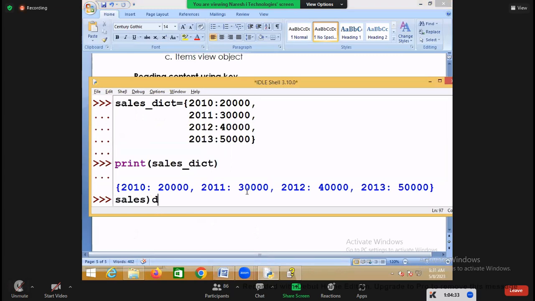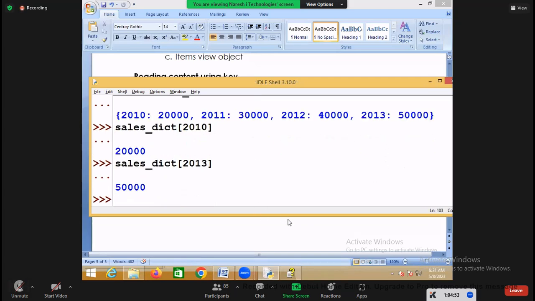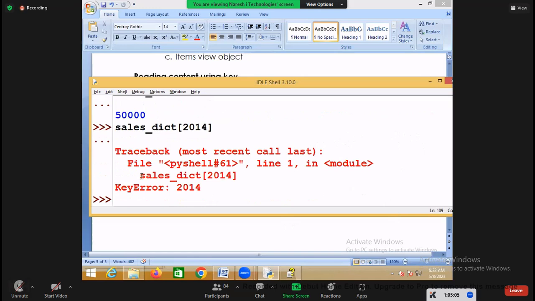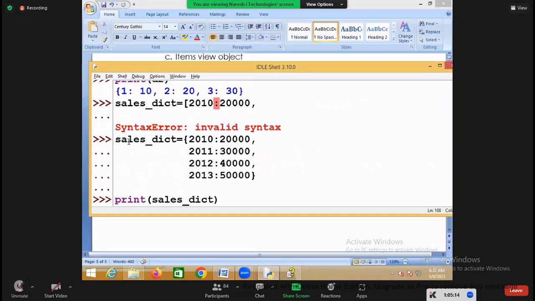Suppose I write sales dictionary of 2010. What is the sales of 2010? 20,000. If I write sales dictionary of 2013, what is the sales of 2013? 50,000. If I write sales dictionary of 2014, does the key 2014 exist or not? Not exist. Then what is the error here? Key error. Because 2014 is not there. If it is there, it returns the value of it.